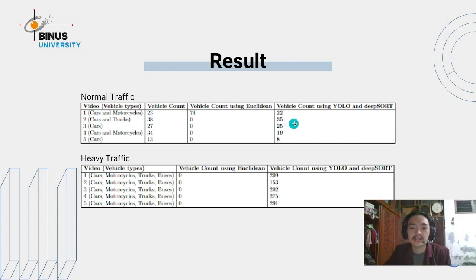And using YOLO and deep sort algorithm, we count about 22 vehicles, which is close to the original vehicle count. And as you can see here, this is 35 and the original is 38, and the next one is 25 and the original is 27, and so on. We show 0 for the Euclidean distance tracking algorithm here because the count is going crazy, about 100 or more, which is more than the actual vehicle count.